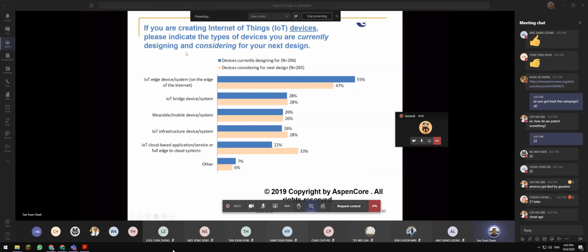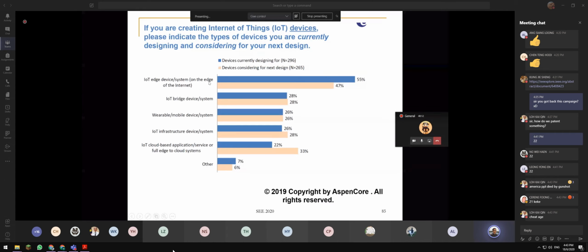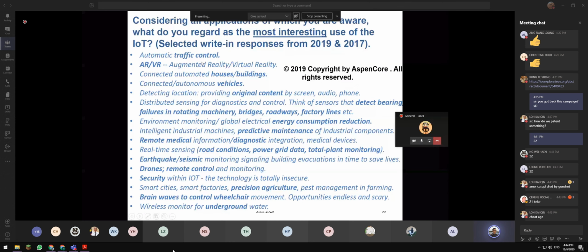When it comes to IoT, they are talking about edge. IoT edge devices are quite popular nowadays. Then wearable devices are also quite popular. This is what they summarized, based on the first few slides. Considering applications of which you are aware, what do you regard as the most interesting use of IoT? Actually, it's automatic traffic control and so on. You can have a look. Based on this output, you can move towards this.